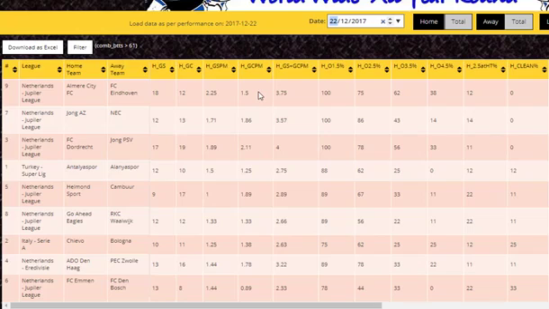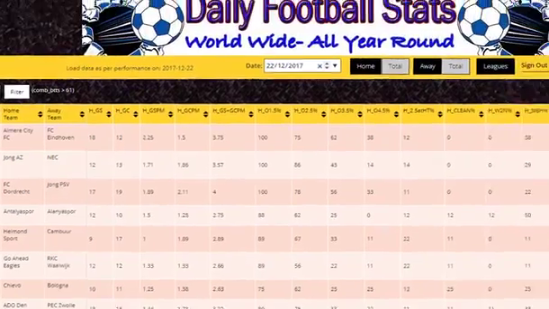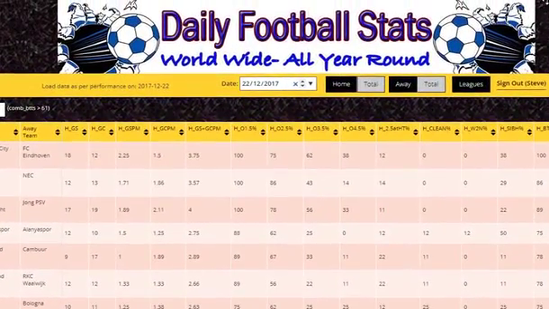So that is daily football stats. A little bit later we'll do one on how to use it in Excel. But keep in mind it's a web-based software, so you can access it on your PC, on your Mac, on your tablet, on your phone. As long as you've got an internet connection, then this software will be available to you. And 5 AM UK time, the day's matches are loaded up.